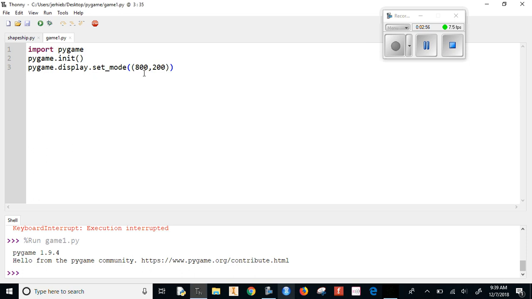And a tricky thing about this is it's expecting a tuple. So it's expecting parentheses, a double set of parentheses, basically. This 800, 200 has to be in its own set of parentheses. So now take a minute and do this and play around with these values. What happens if we do 100 and 400 and so on?